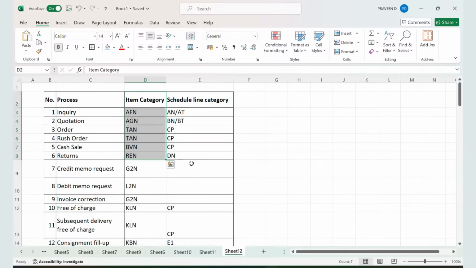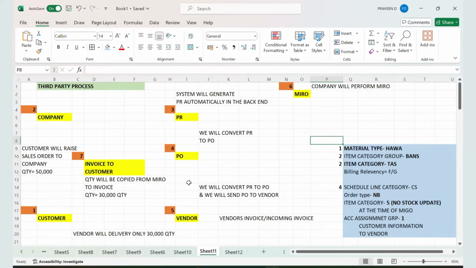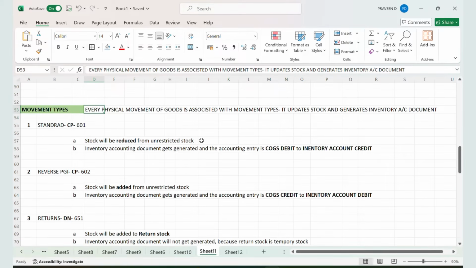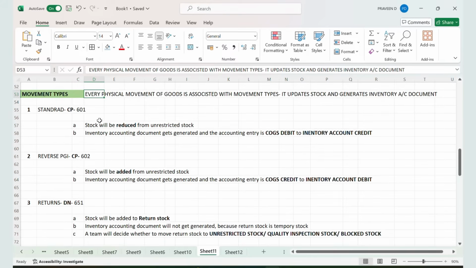Okay, I'll go to the Excel sheet. You can see movement type. Every physical movement of goods is associated with a movement type. Why? Because it will update the stock and it will help to generate the inventory accounting document. So we have many movement types from the SAP SD point of view. First one is the standard movement type. The standard movement type is 601 and the schedule line category is CP.